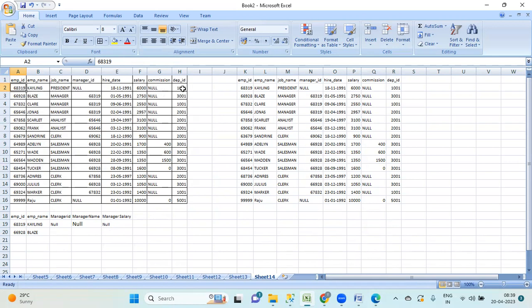And when it comes to the last column, department ID 1001, what is 1001? A department will have its own name, right? IT department, finance department, and the department details like location will also be there. So by seeing 1001, how do you understand what it is? The department table is there. You need to join with the department table to get the department information.